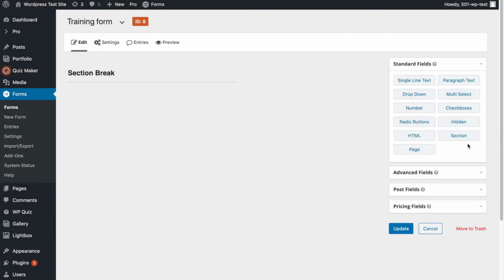The last standard field we'll talk about is the Section field. This adds a large title and a horizontal rule to the form. You can use this field to visually break up sections of your form. When we get to the section on conditional logic, you'll see that this field also has a role in hiding and revealing parts of the form.